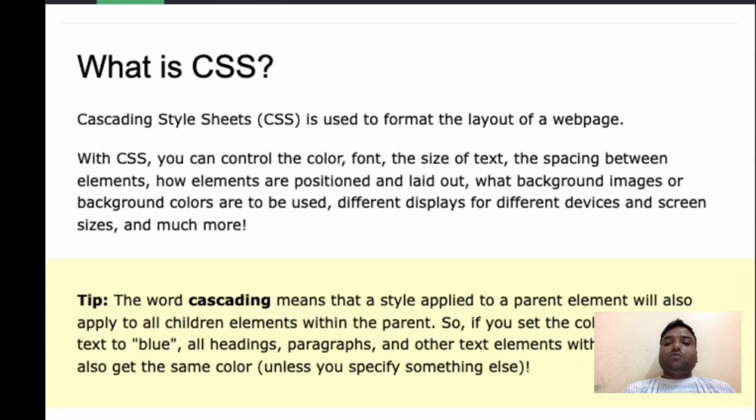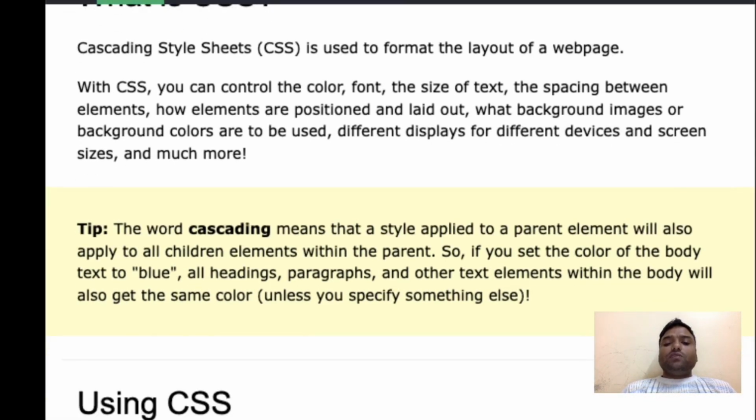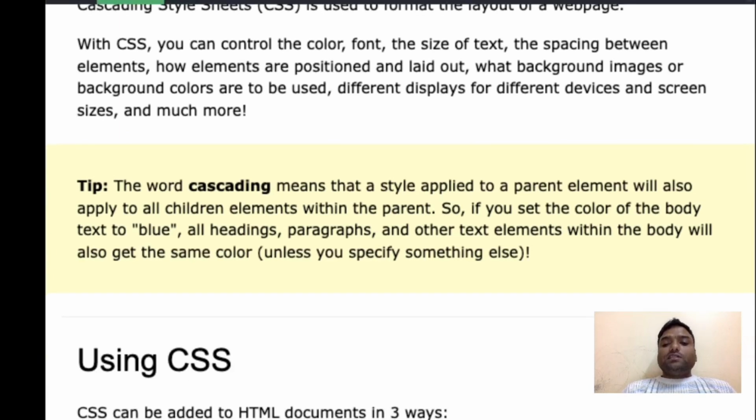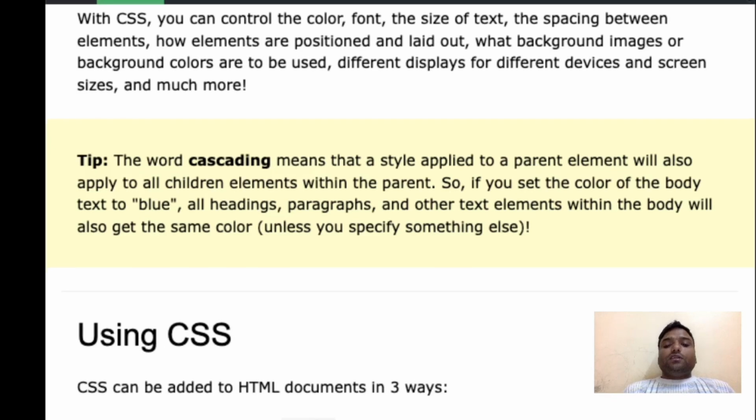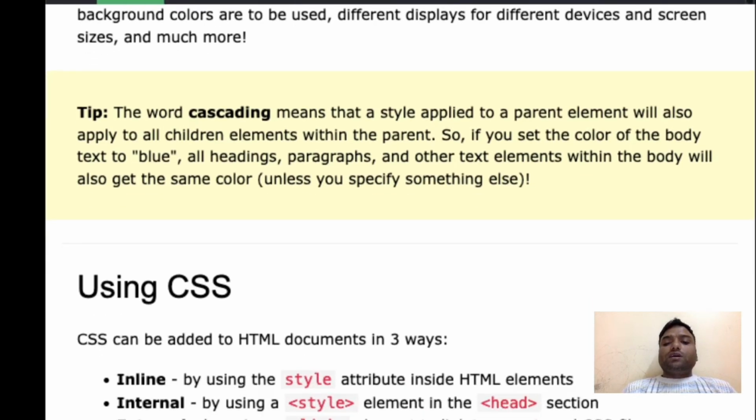CSS can be added to an HTML document in three ways. Inline styling means using the style attribute inside the HTML elements, as we have seen in the case of colors, where we were using the style attribute. Internal styling is done using the style element. We place a style element in the head section, and in that we can write the styles and various parameters to set the appearance of the elements.